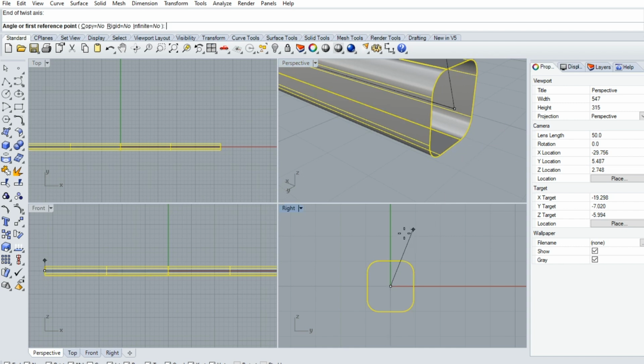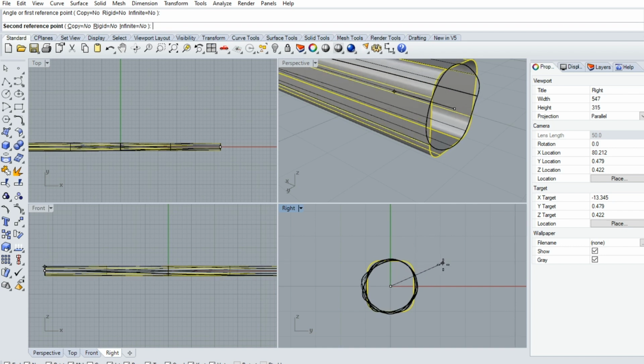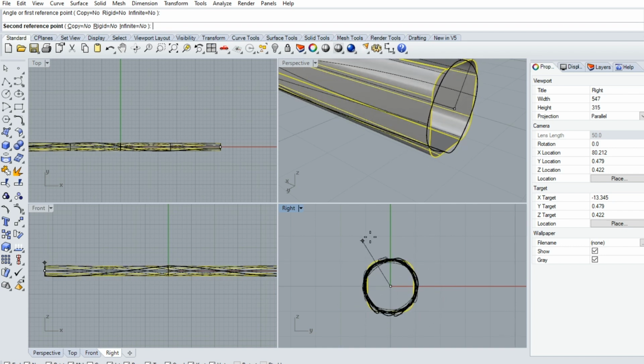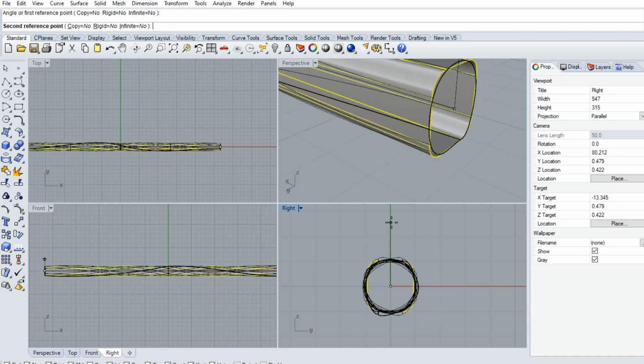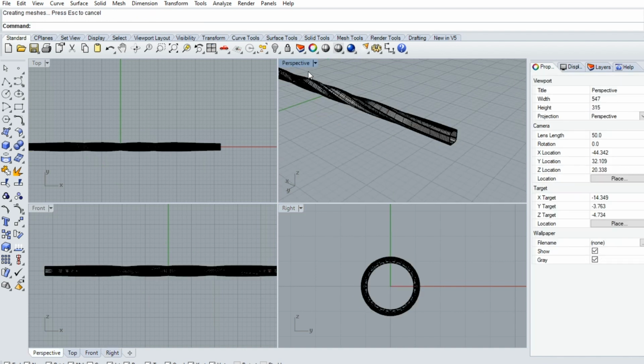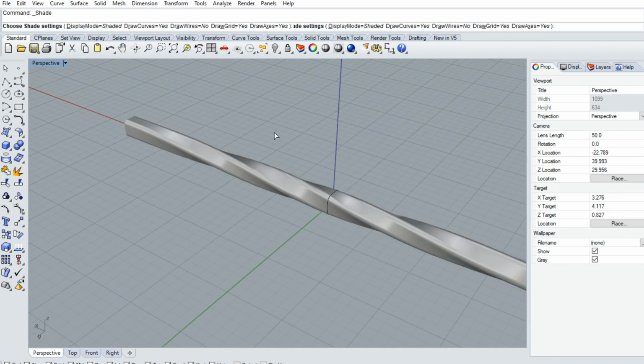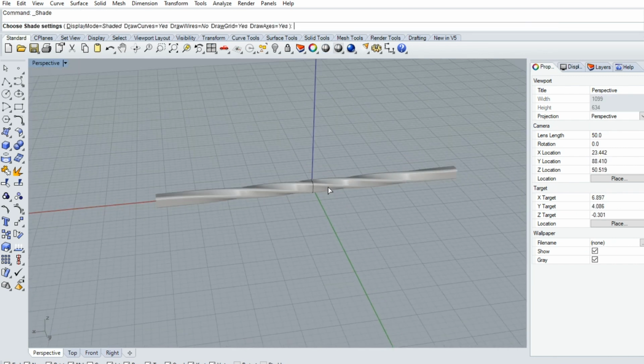Okay, you now come to right view, then this line up, then click. You can now twist. Okay, I twisted already one round. Okay, click here. Okay, now we have twisted.